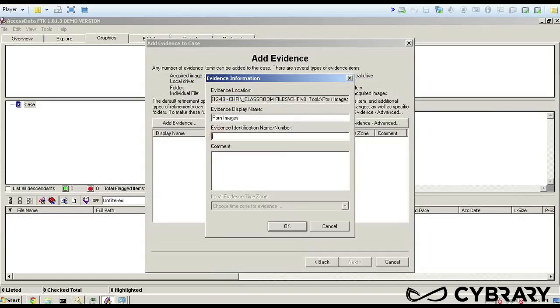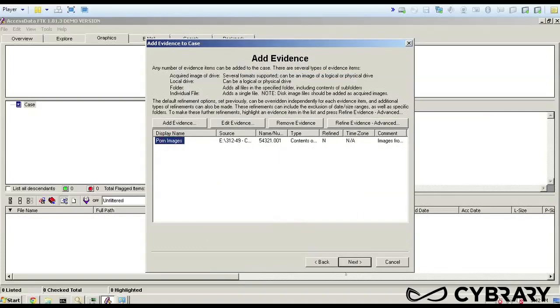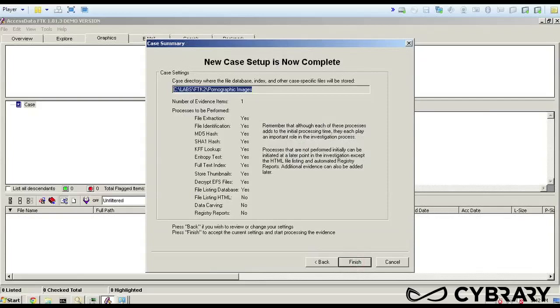You can add an evidence identification number, so this would be consistent with your conventional format. Since my evidence name is 54321, I'm going to do 54321.001 being the first evidence file, and images from folder is what I'll put in the comments, from suspect's hard drive. That way I have at least a little insight as to what this is for. You can also configure time zone information here, but I'm going to leave that as the default for now. So once I have my pornographic images, I can go ahead and click next.